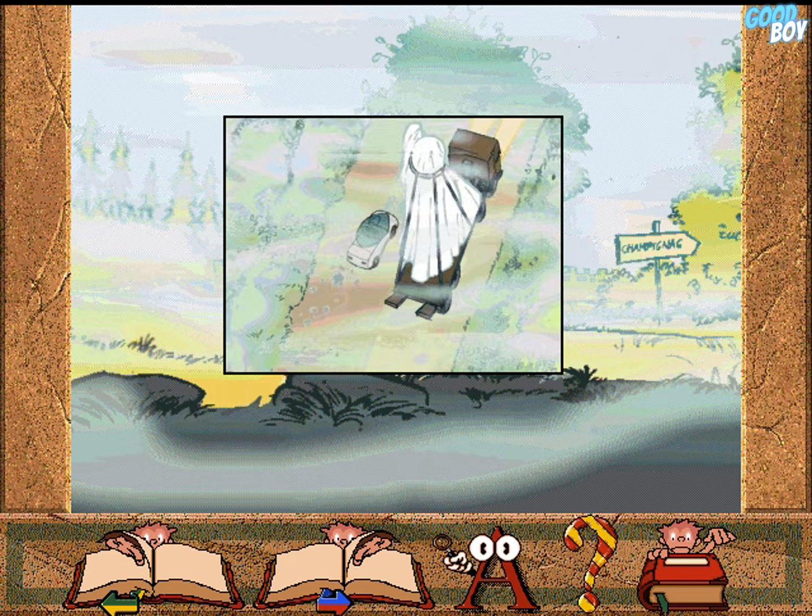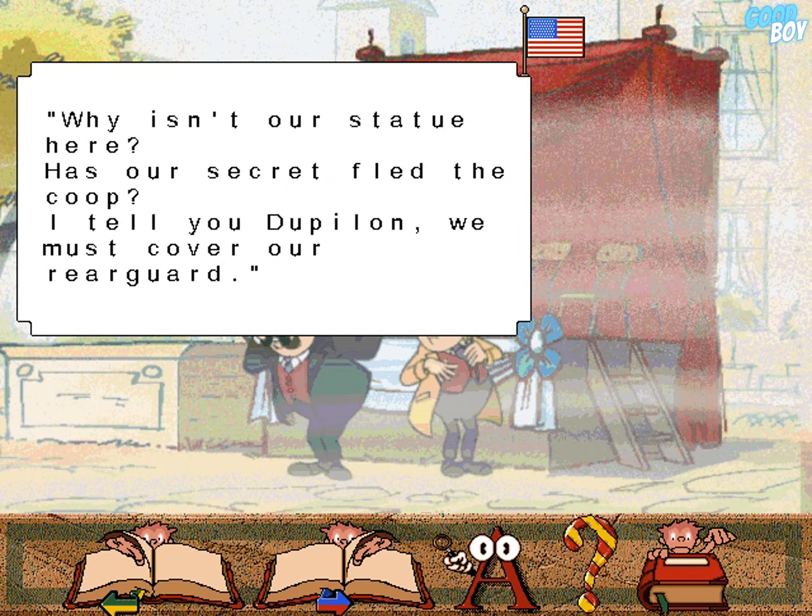Leaping lizards! Isn't our statue here? Has our secret fled the coop? I tell you, Dupilon, we must cover our rear guard.